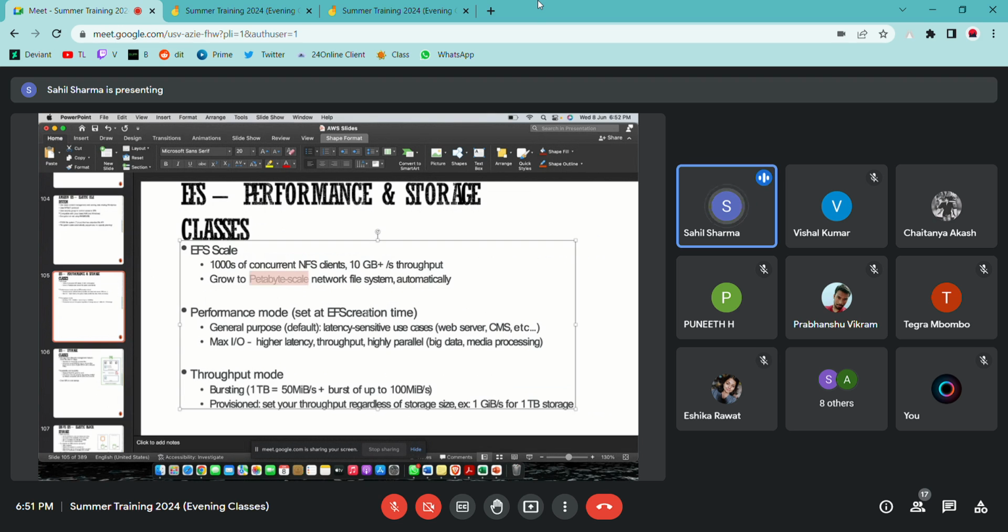Performance mode is set at EFS creation time. What type of performance you are expecting from this EFS, you can set at the time of creation. Generally there are two types: either general purpose or maximum input output. We'll be using general purpose, which is provided by default, latency sensitive, so low latency use cases like web servers, CMS, content management systems, etc. They all use general purpose.